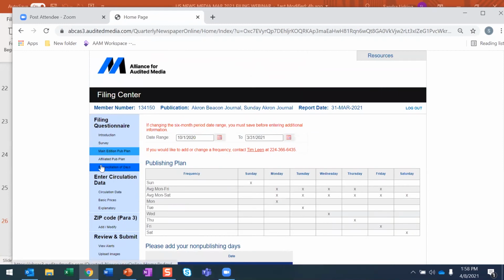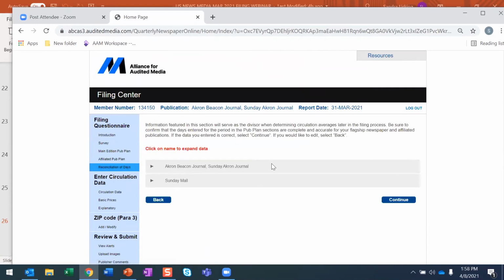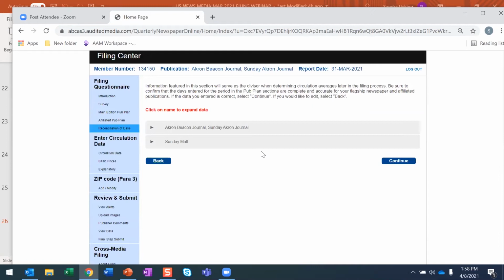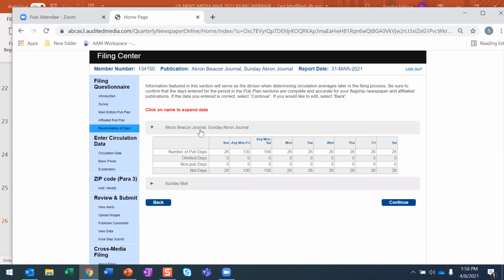The next section is reconciliation of days. This is where you don't do anything, but it's really helpful to look at. So I'm going to click on the title. And when you click on the title, it expands the box and it shows you the net days the filing tool is going to use to calculate your averages. So for example, Sunday starts out with 26 Sundays. It'll take into account any omitted days and non-publishing days and come down to your net days. These net days should match your circulation report.